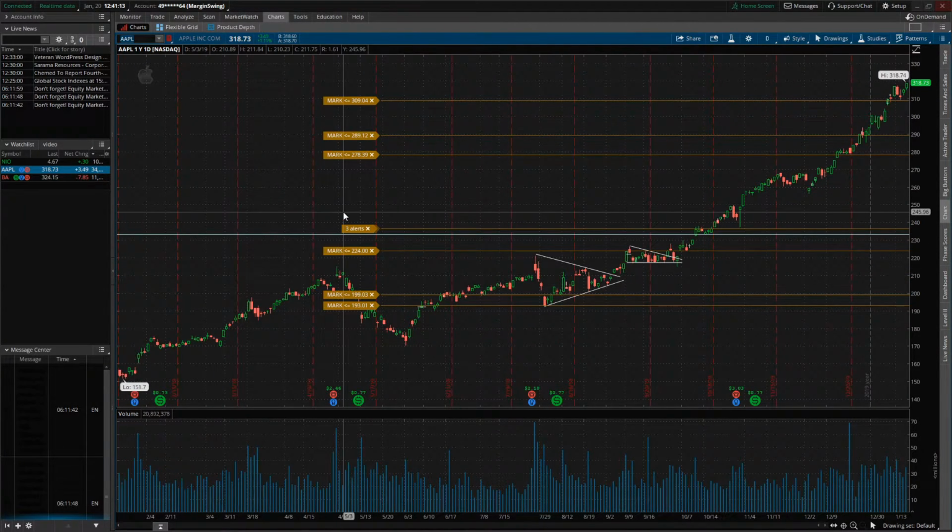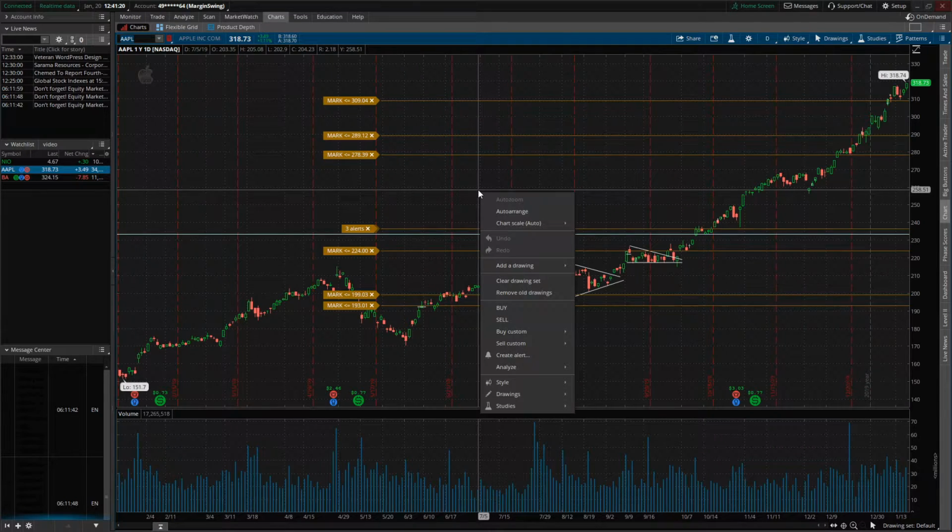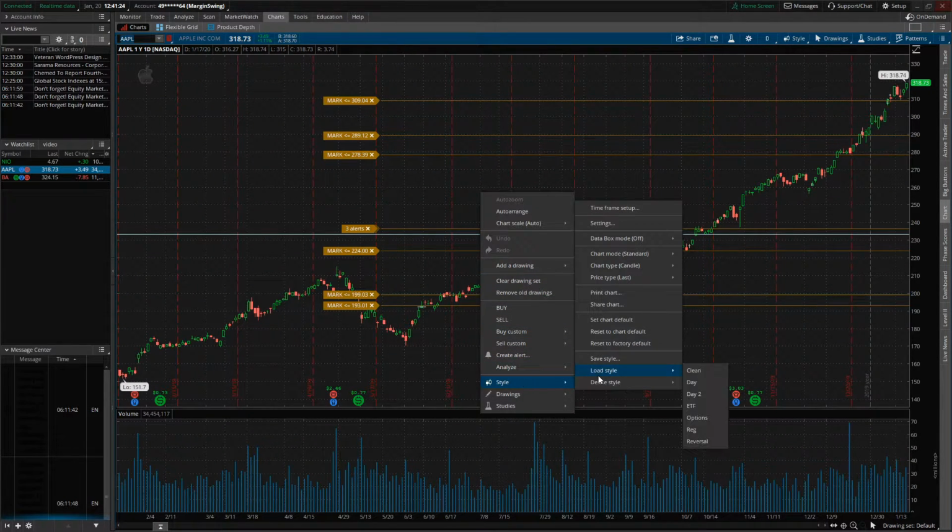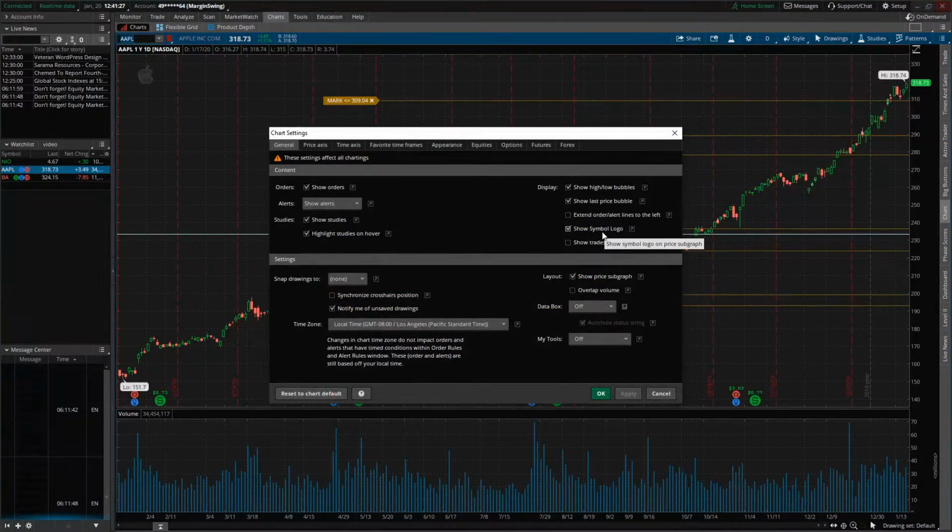Okay, so let's talk about this chart here. This is pretty ugly. We're going to clean it up a little bit. So what you're going to do is right click right on the chart screen here, and you're going to go down to Style and Settings.